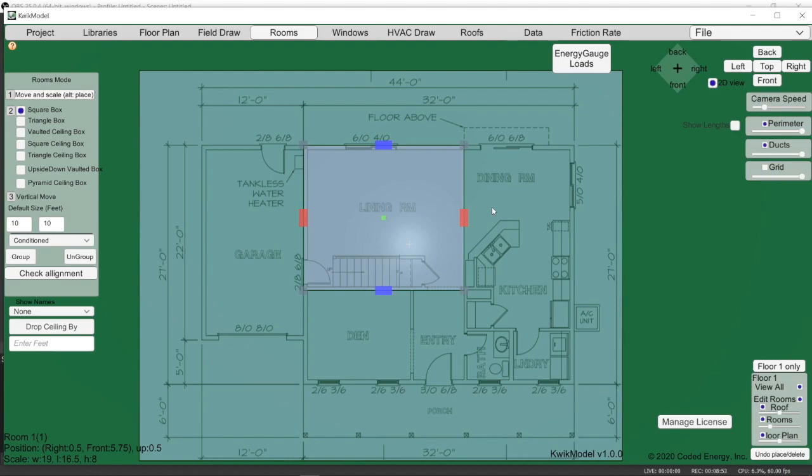Okay. So Alt-click places another room. Just drag it out to match the size of the room below. Then we have a den down here.